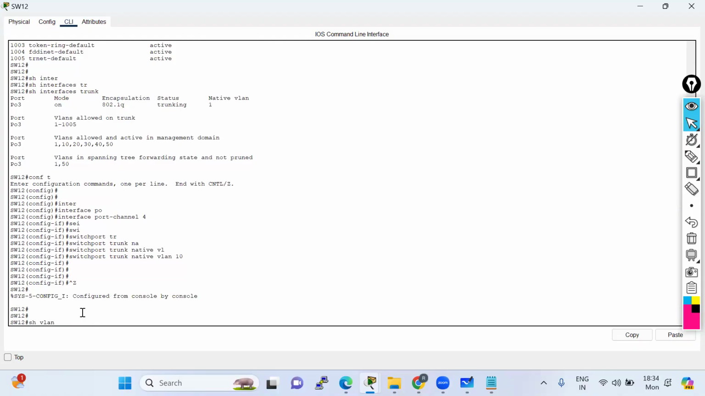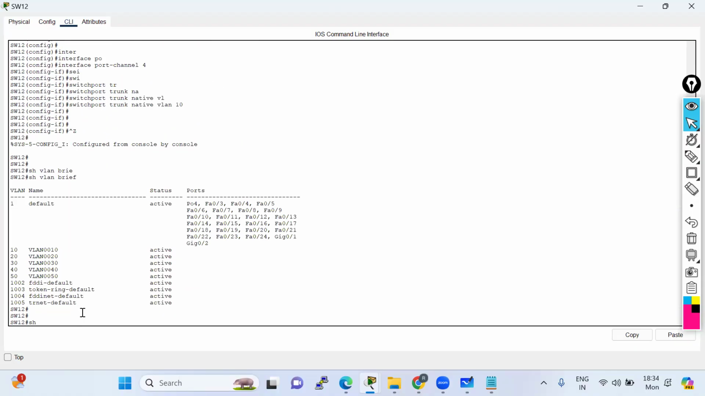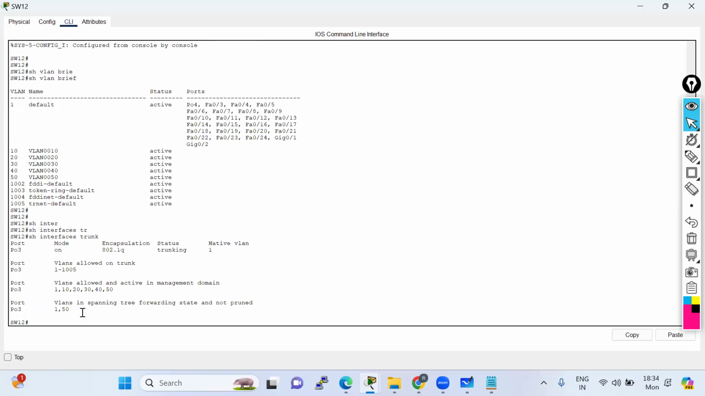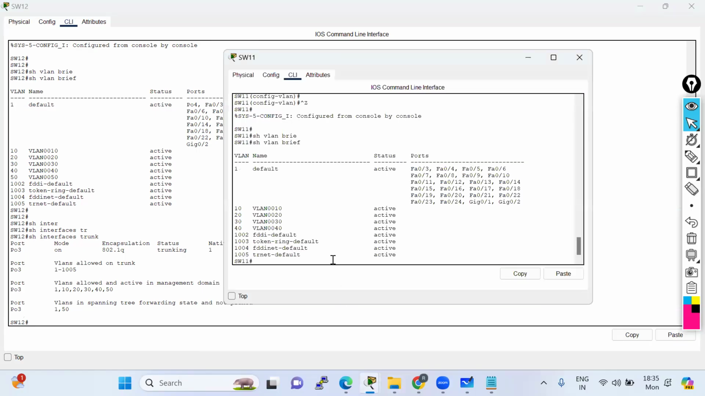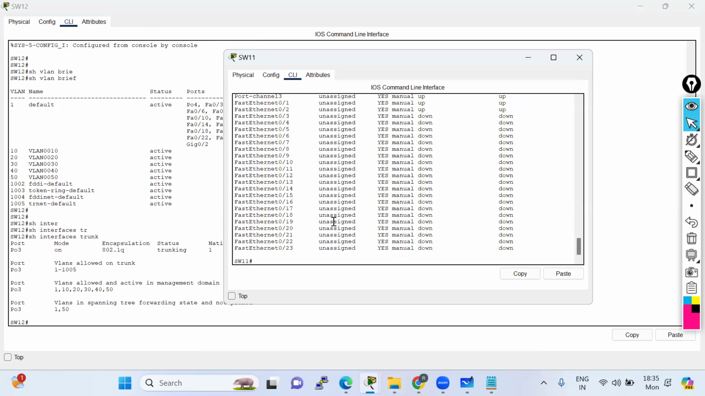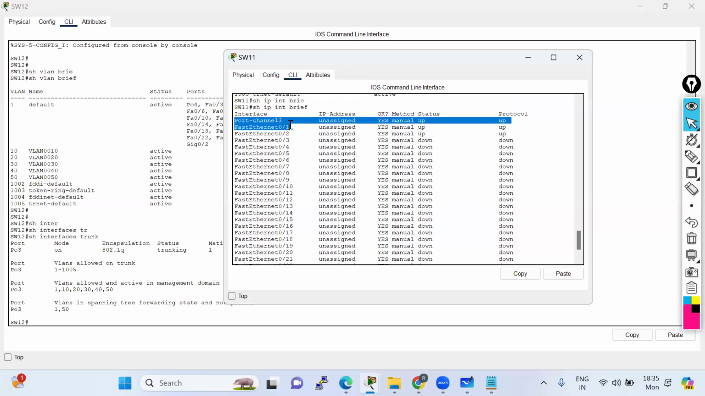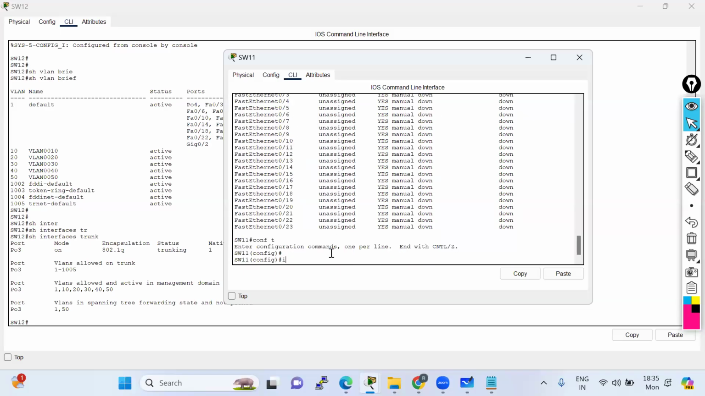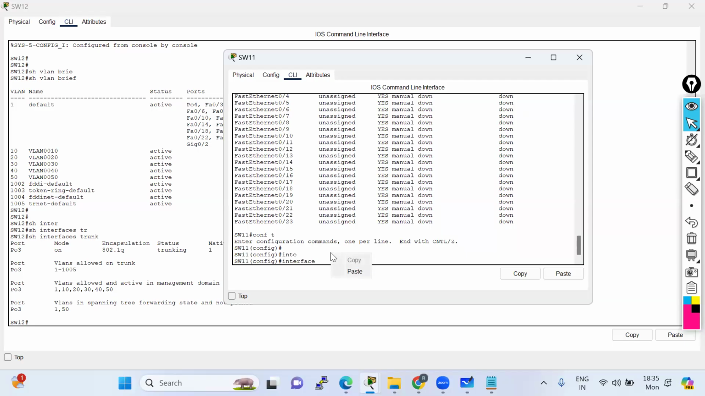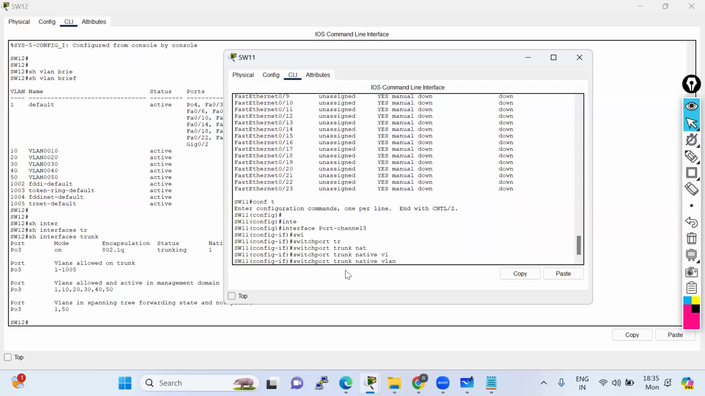So now if I run show VLAN brief, and show interface trunk, you can see right now it is not showing as a native VLAN, but let me configure the other side also. So I'll go show IP interface brief. Oh sorry, I configured the wrong port channel. Port channel should be 3, not 4. Let me configure correctly on this switch first. Interface port channel 3, and I'll configure the switchport trunk native VLAN 10.